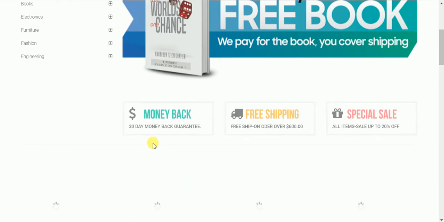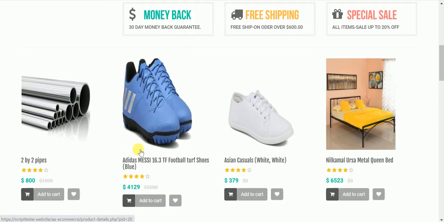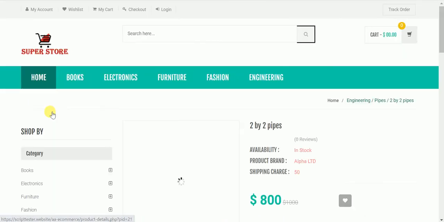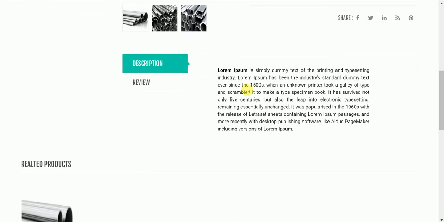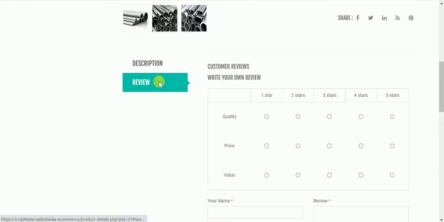Okay. So now a user comes here, he wants to make some buys. He clicks on this product. You can see the availability is in stock. If it's out of stock, we detect it here. Then the brand is Alpha Limited. The charge is $50. So this is the description. Then there can be reviews.